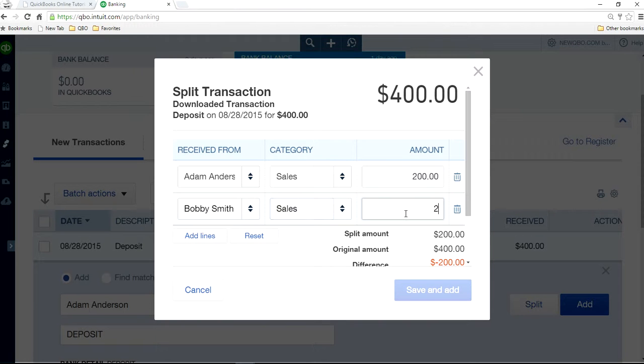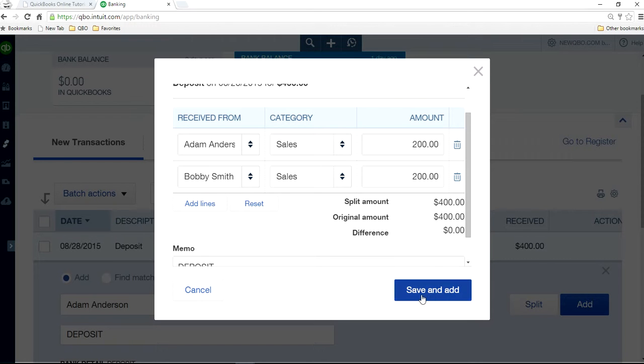Sales, 200. So the difference is zero. You can just save it. It'll post to your bank register.